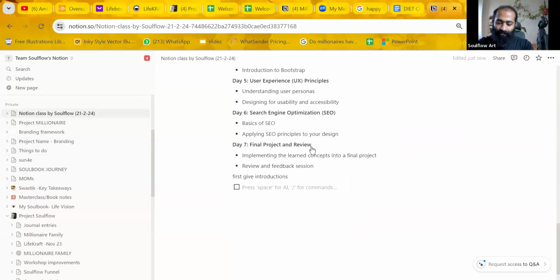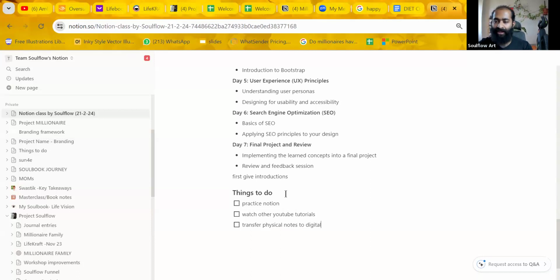So as I write, I'll just add a list of random stuff here. Okay, so let's say I want to create a things to do list after a workshop. So first, things to do. I turn that into a heading. And in this heading, I can simply press enter, to-do list, and I can write: practice Notion, watch YouTube, watch other YouTube tutorials, transfer physical notes to digital. Okay. I'm just creating a random list of things that you might probably want to do after this class. I can create it like this.